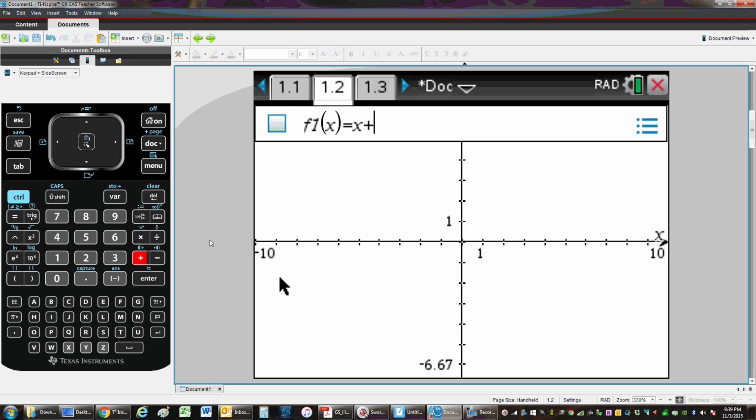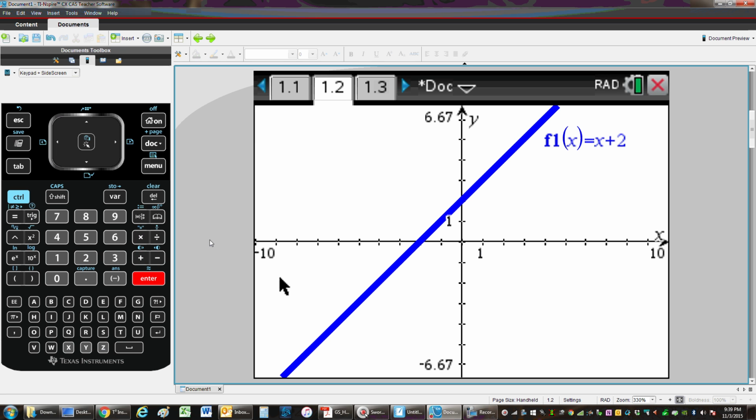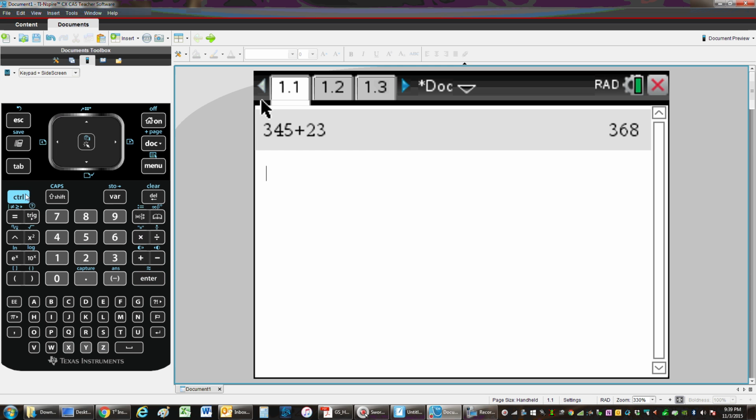So you could do your typical stuff. Kind of like on your 84, would you have to go to a graph window and a y equals window and then just back to the main window. This one just inserts new documents. So I can control left or right to get between my documents.